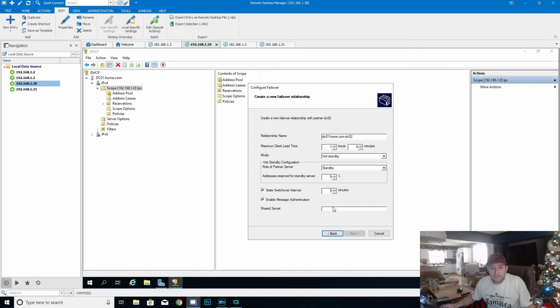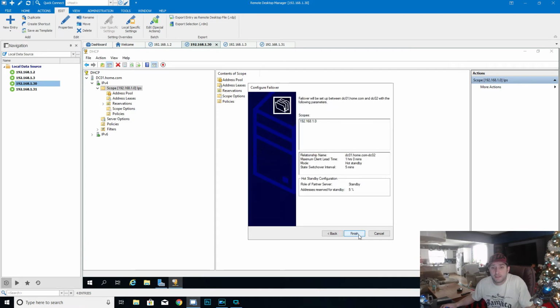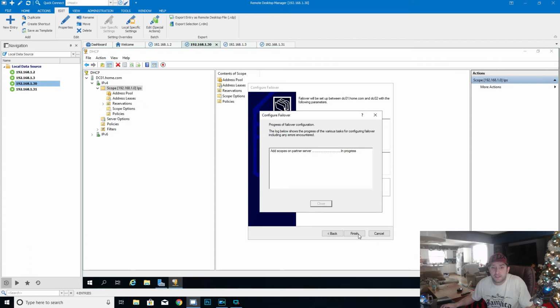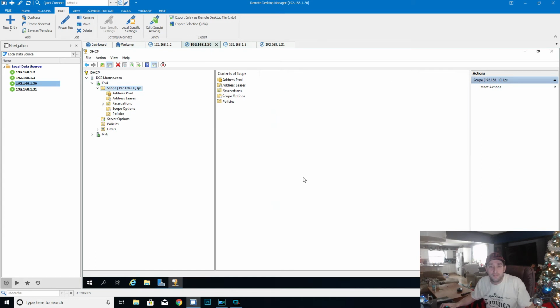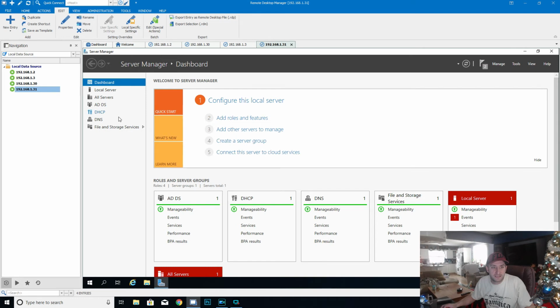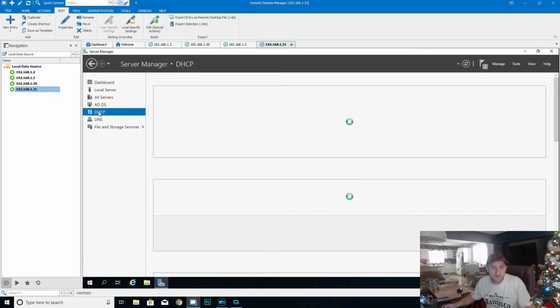And the shared secret, we're going to have to put in a password, which will be that. I will hit next and finish. And it should complete with no problems. Failover completed successfully. Bam. So now, if this DHCP server or VM goes down for more than 5 minutes, this second DHCP server will automatically take over.